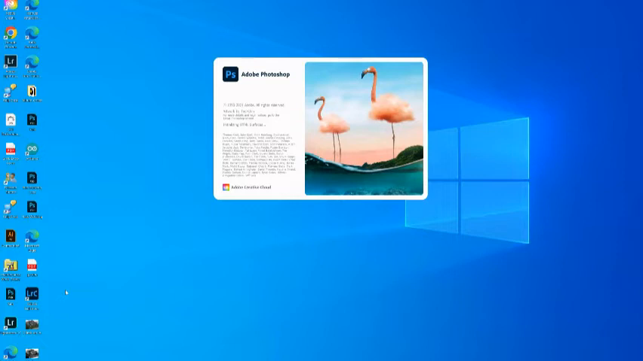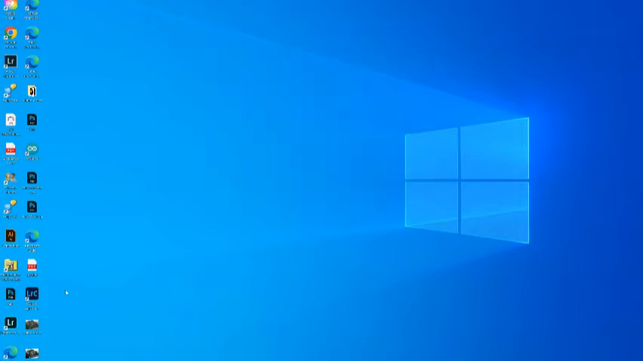And if you're having a hard time loading Photoshop because maybe it's asking you to log into your Adobe account or something, then just ask for help.